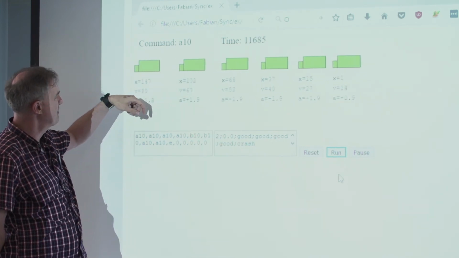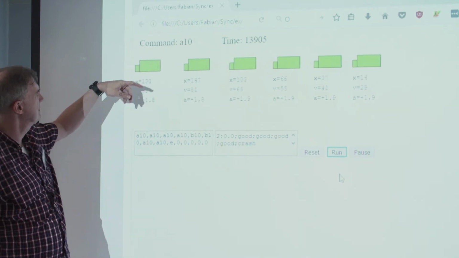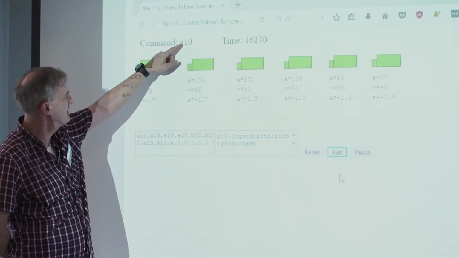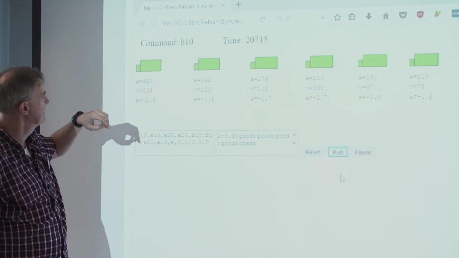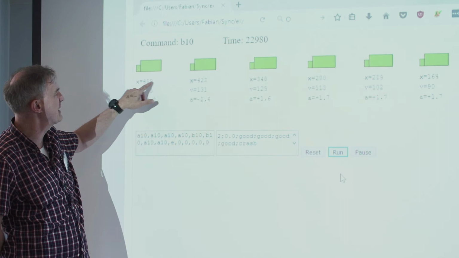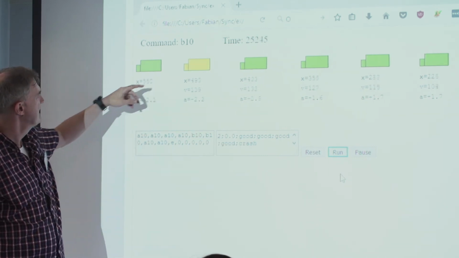Give it a bit of time. We probably need to brake before we get anywhere. So this is the currently executing lead vehicle command, okay? Oh, these are not inter-vehicle distances. No, these are absolute locations. I take that back. There, this is going yellow.